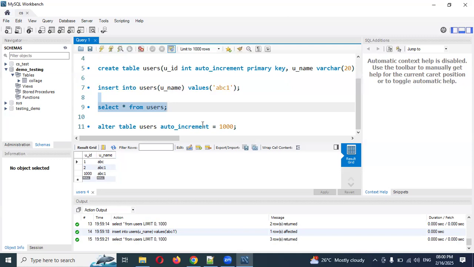And LIMIT is there in MySQL, because the LIMIT clause is used to restrict the number of rows returned in a query. You can say select star from table, the table name.